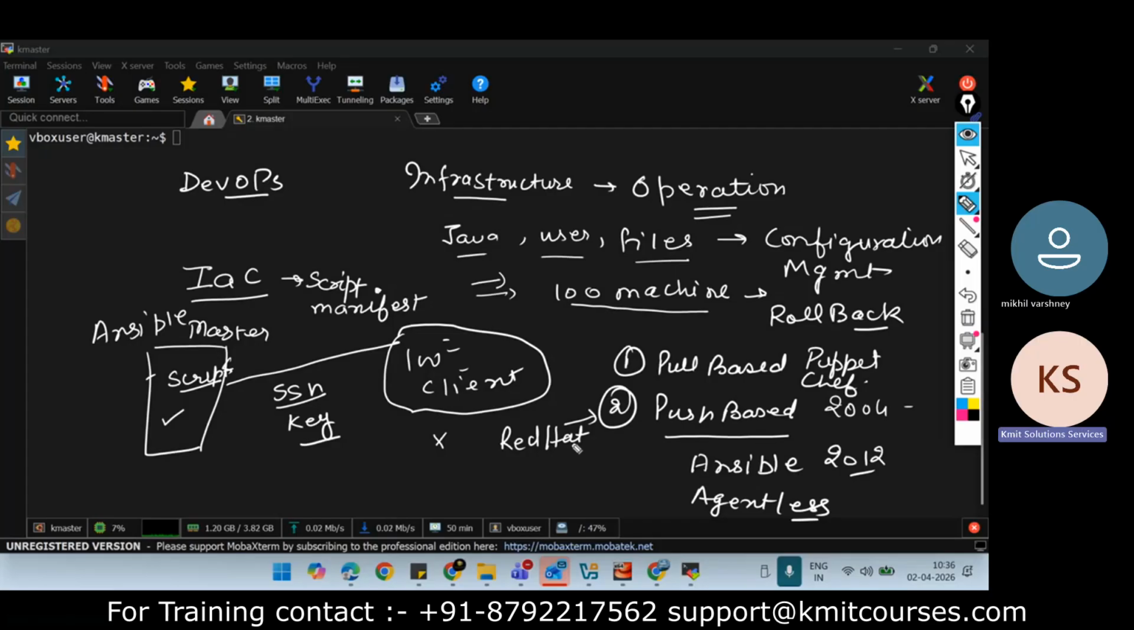So we will be talking about Ansible only. Ansible is an infrastructure as code tool or configuration management tool, which is basically used to manage the configuration on the client machine through the master server, right? Do you have any questions so far?